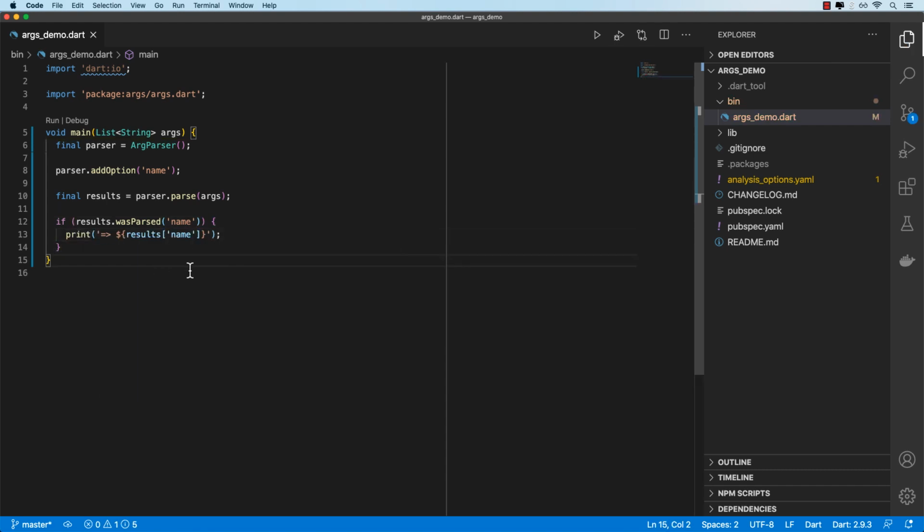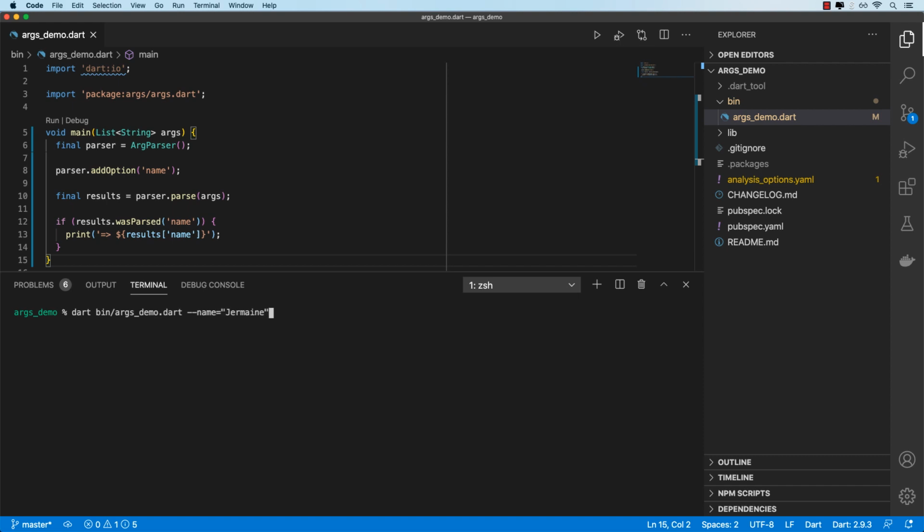Okay, so let's run this. And I'll pass in the name option and specify my name. And when I run that, over here, we get the value. This add option method also takes in a couple more arguments. So we can specify an abbreviation, and we'll use N for short. So that means if I run this with just -N, I can pass in my name like that, and that will give me the same result.